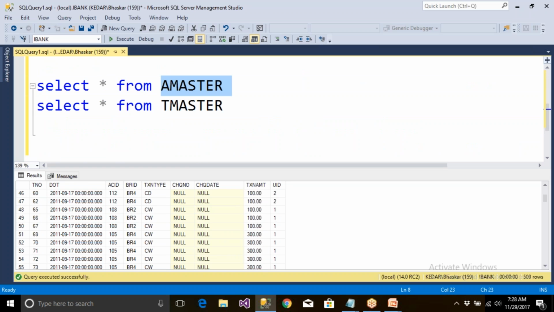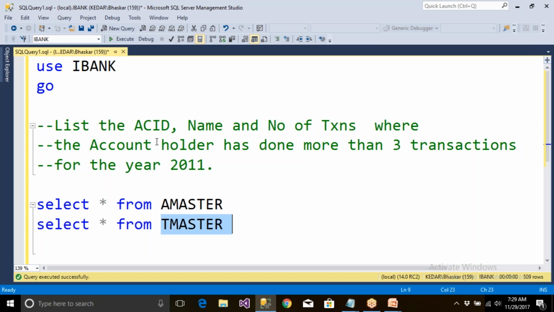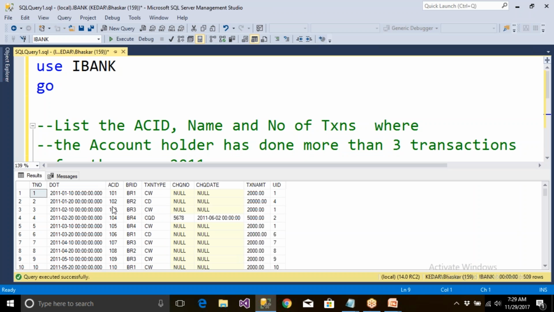So the name comes from this table, the number of transactions from this table, and the account holder has done more than three transactions. More than three means you need to count. After counting, you need to filter, and to filter after counting you have to use the having clause. For the year 2011, all the transactions we are going to see have to be done in 2011. So we are going to use DOT and filter the data. Clear? On the DOT, you need to filter the data because there is a date of transaction.